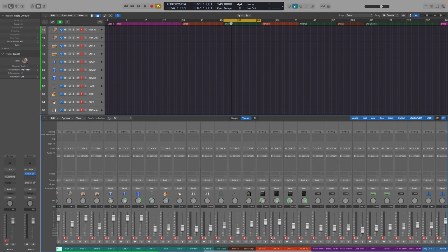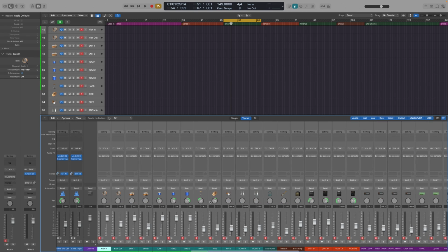The other thing I've done, if you notice, is I've already got levels and panning set. I just copy the same levels and panning over from the recording template, because again, it already sounds like a really good demo. So why zero everything out and start from scratch?